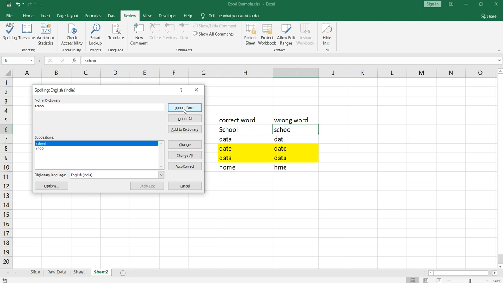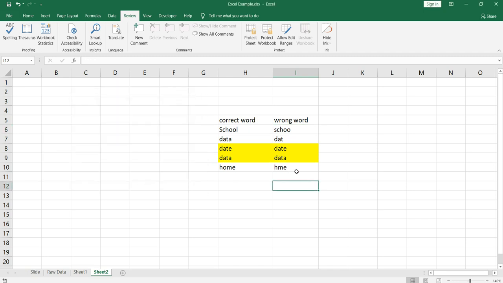But again, if it finds SCHOO, it will ask you whether you want to change it or not. If you click on ignore all, it will ignore this word SCHOO in this entire sheet. And if you want to add some word to the dictionary, you can click on add to dictionary, and that word will be added. So let's do it by executing it.